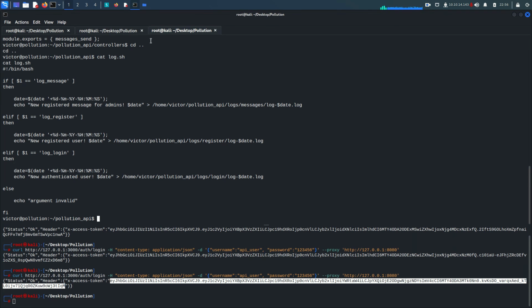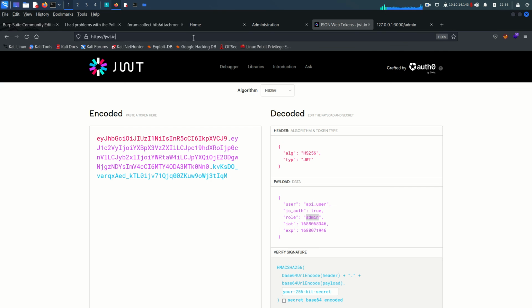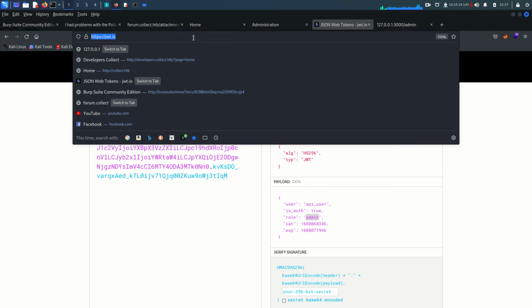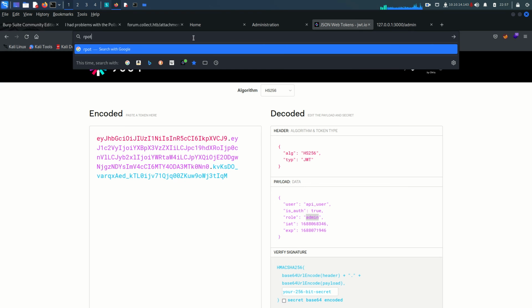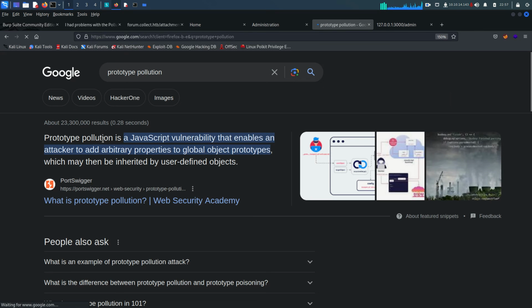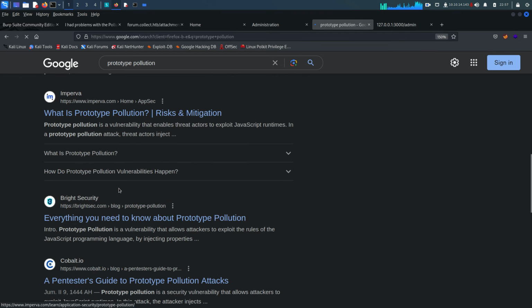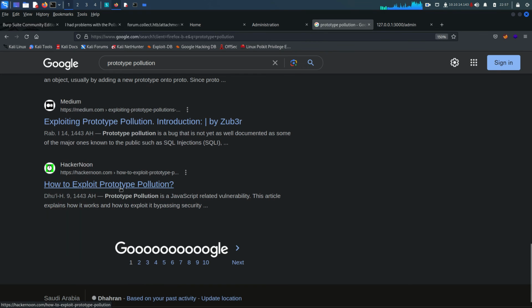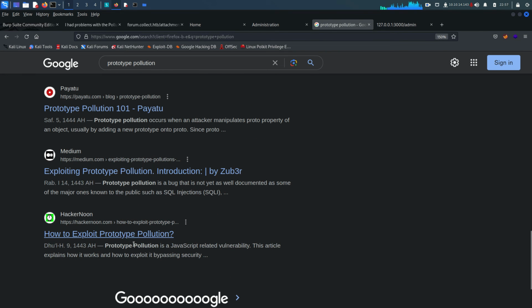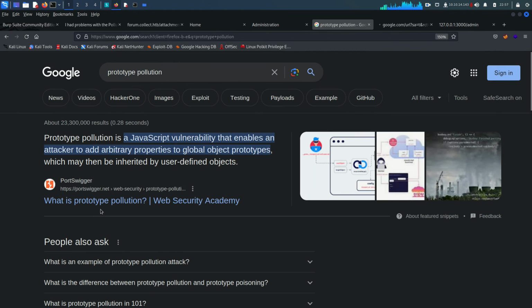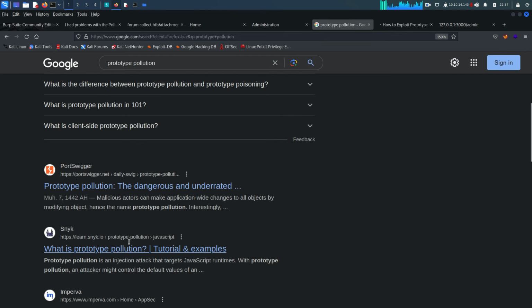Very well. This is actually prototype pollution. This is the vulnerability we saw up to now. Okay. Prototype pollution, this link, you can go anywhere. I will actually see example and tutorial, this one also.